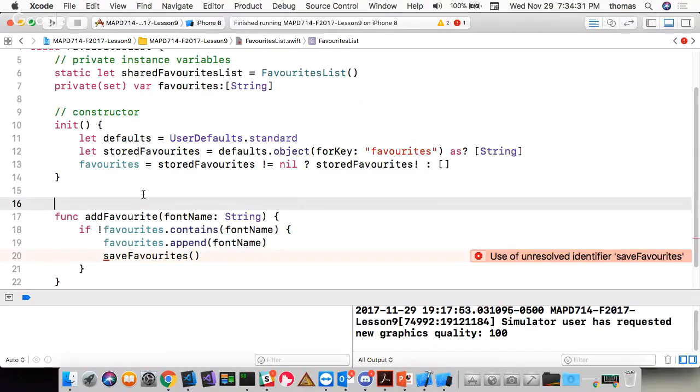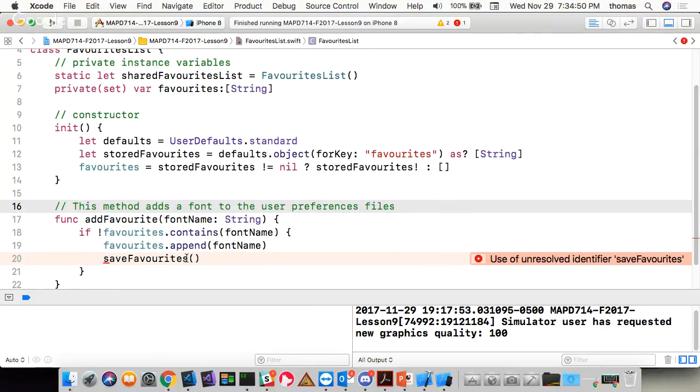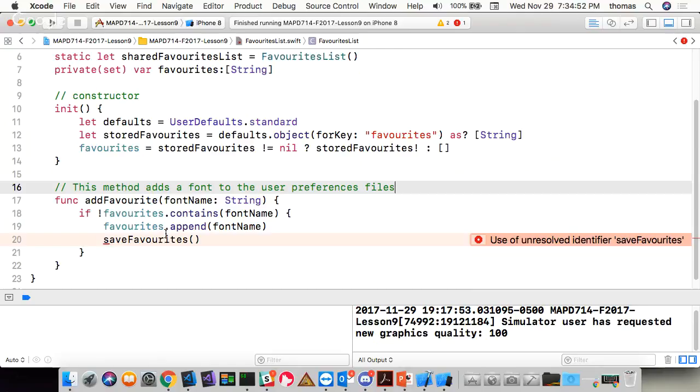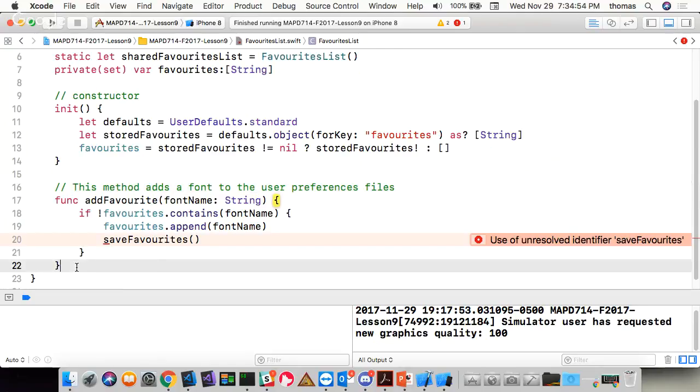So what this method does is add a font to the user preferences. All right, that's what it does. It stores it inside that array, right? And of course, saveFavorites doesn't exist because we haven't defined it yet. Okay, so let's go to the next one.